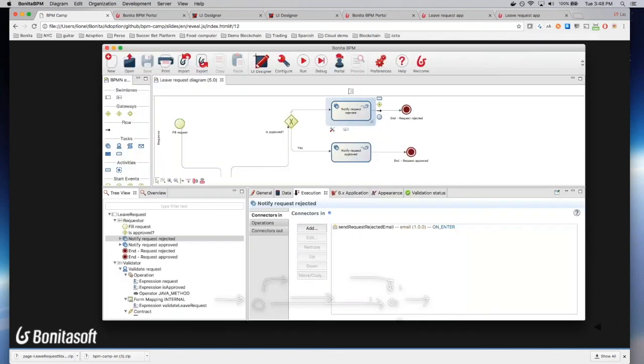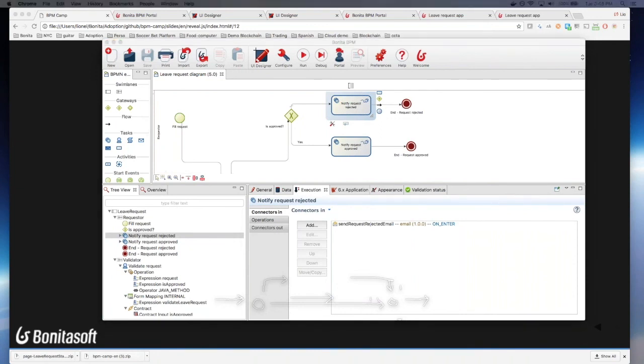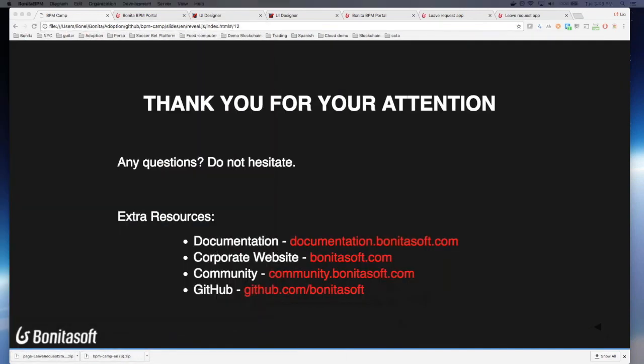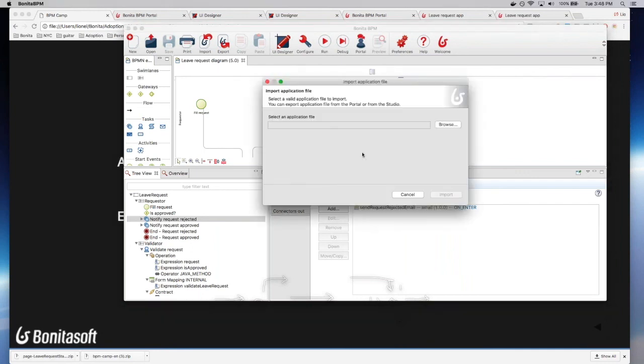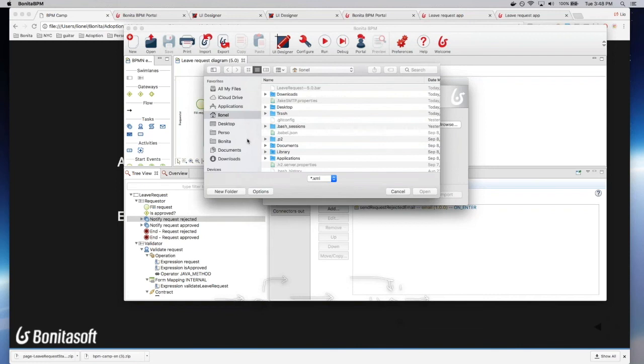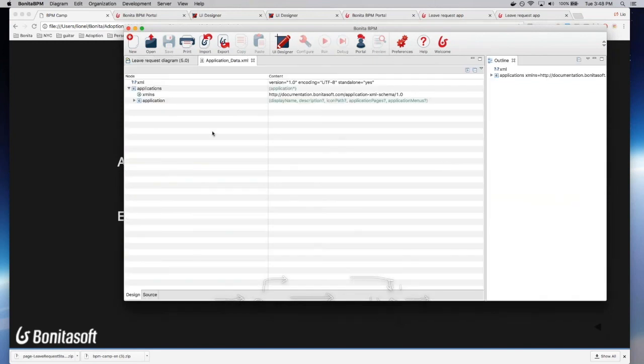Before I open for questions, I just want to mention something. Since 7.5, we have directly in the studio the ability to build applications. So if you go to development, application, you can actually import an application, let's say. Let's say if I have one, yeah. And it will look like that.